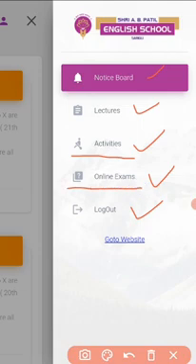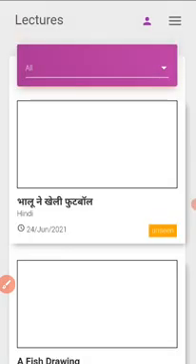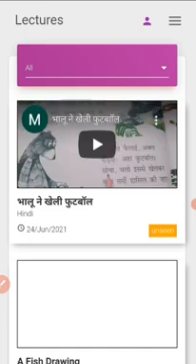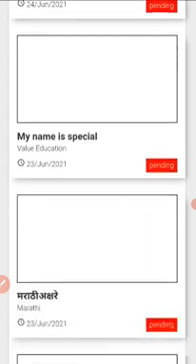Next one, online exam. Suppose the school is going to conduct any online exam, they are going to give you prior intimation regarding that, and during that time this tab will open and you have to follow the instructions as per that. Now we will see about the lectures. So you have to click on the lectures tab. When you click on the lectures tab, this lecture page will open. It will take time for all the videos to come, so you have to keep patience and work as per that.